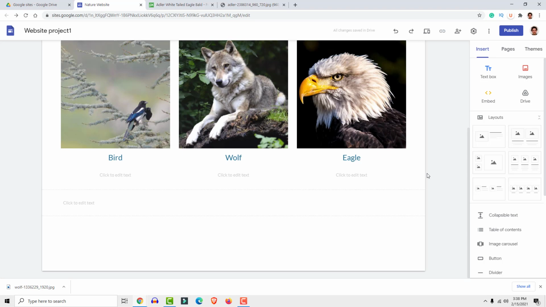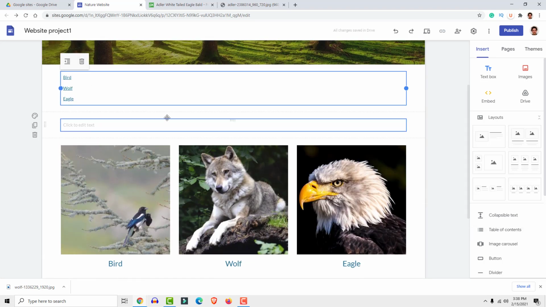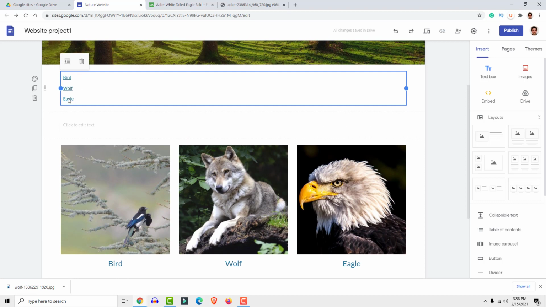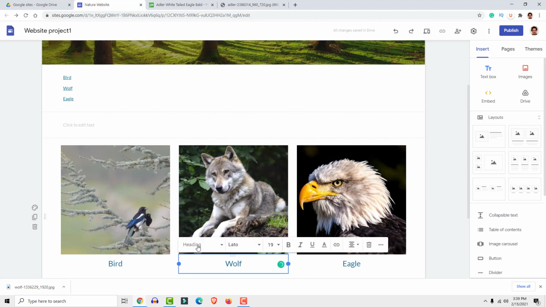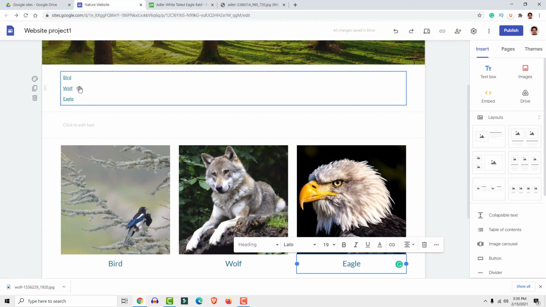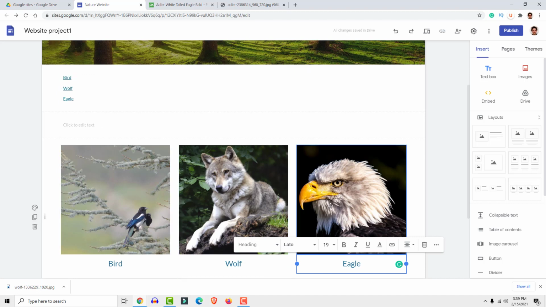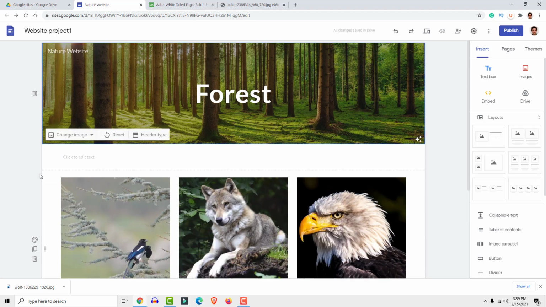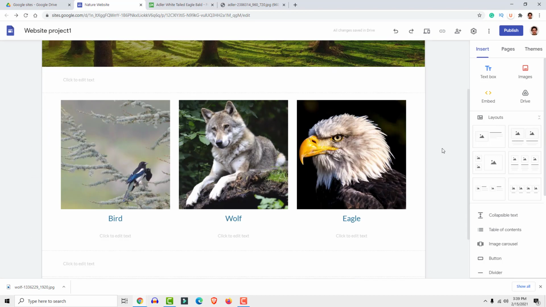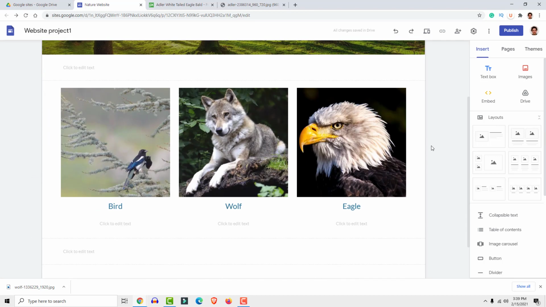For example, let's now add a table of contents. What is a table of contents? If we add a table of contents, it will add, as you can see, the bird, the wolf, the eagle, because this bird is a heading. This wolf is a heading and eagle is a heading. It will write down the headings that you can click and move to this part of the site. Let's delete it for now. It's good if you have a blog post and you want to point your reader in some direction you want.